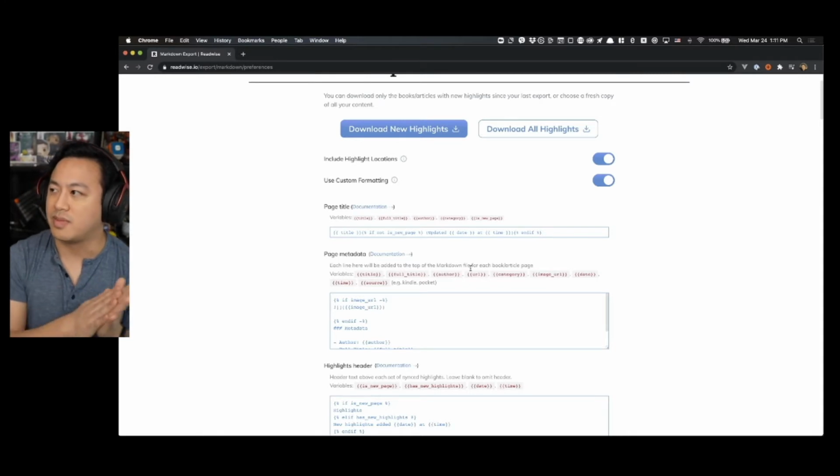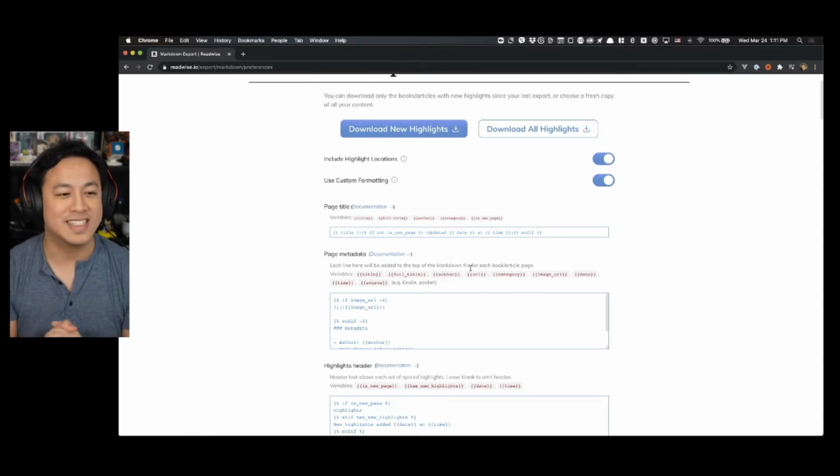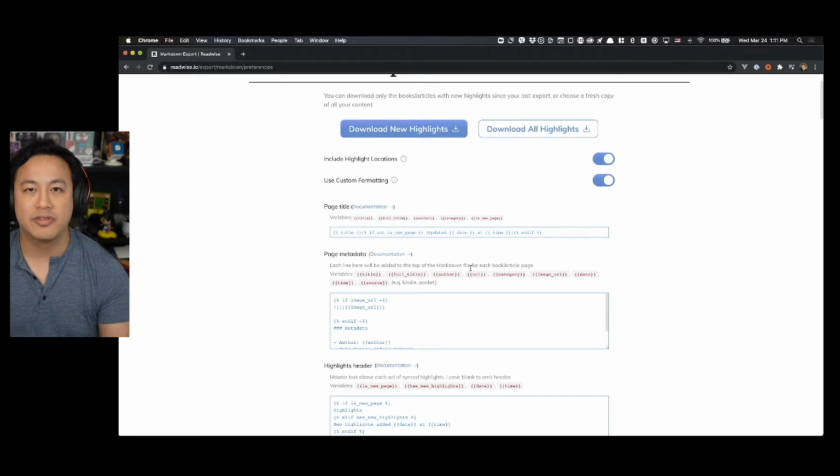Oh, I see a question from Thesis 500. I did not build Readwise. This is just one of the tools in my workflow to pull out highlights.